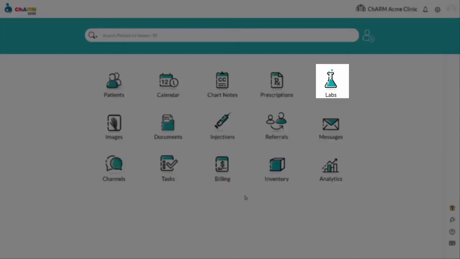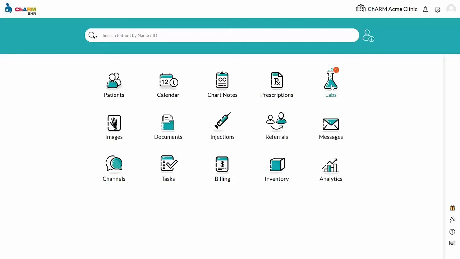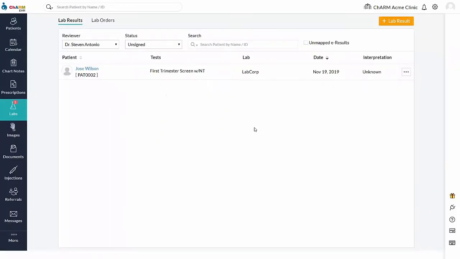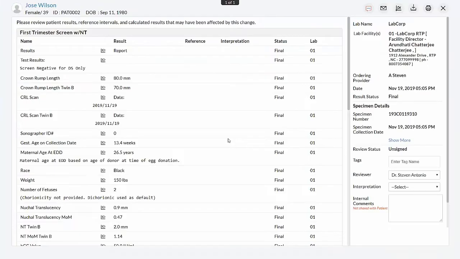Lab results section. In this section, we are going to see the results being received electronically from LabCorp and the review workflow. Once the lab completes a test, the result will be pushed electronically to CHARM. The received result will be available in Labs, Lab Results section, as well as the patient's dashboard Lab Records section. Received lab results are in unsigned status, and the reviewer can review the results using the Review action item.